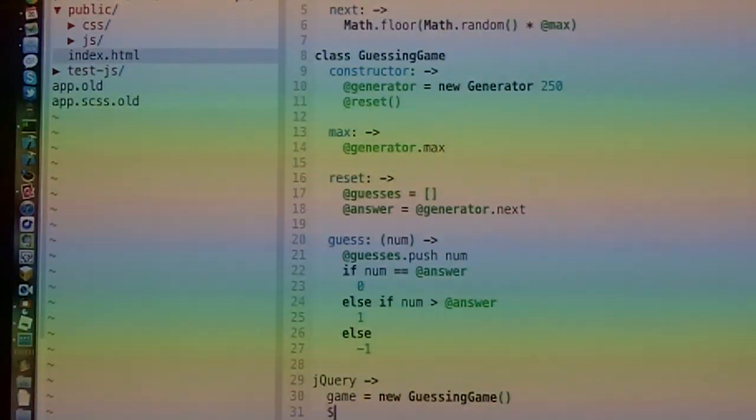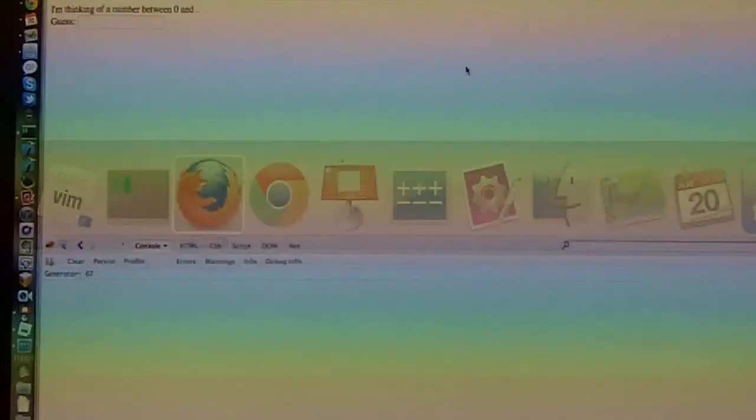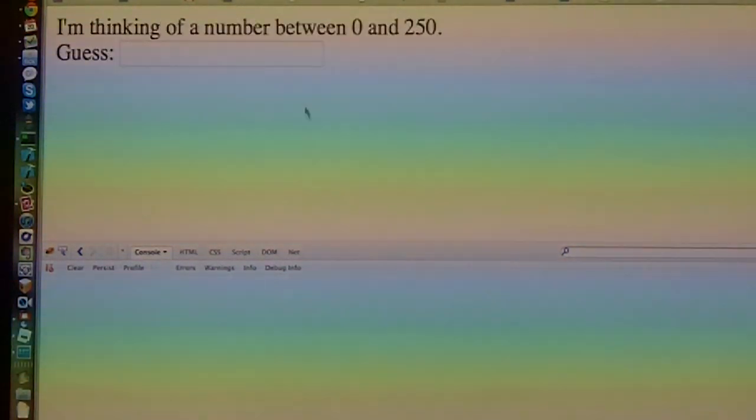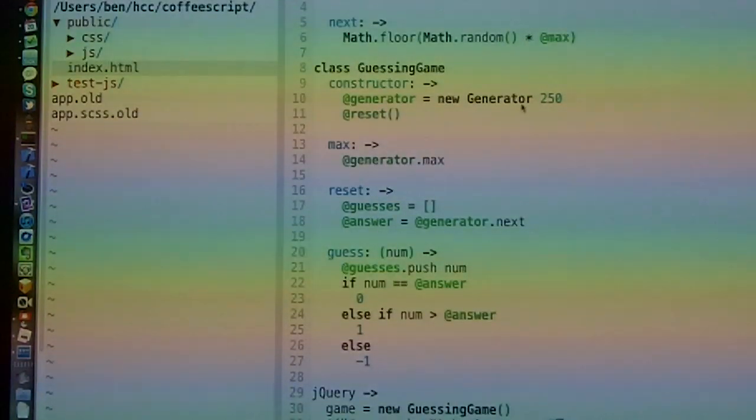And now I can find the element with ID max number and set its HTML to game.max. If that worked properly, I'm thinking of a number between 0 and 2. Let me change this back. Then it just knows where the class ends implicitly. Like when... Yes, indentation aware. So when I outdent, I'm no longer in that scope.